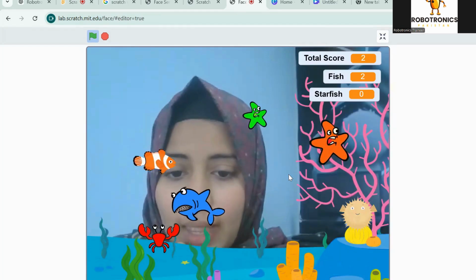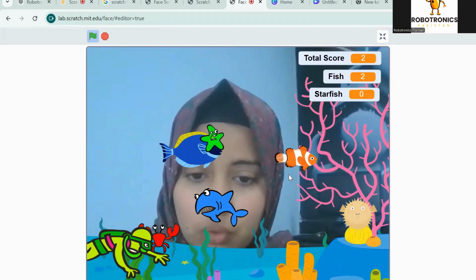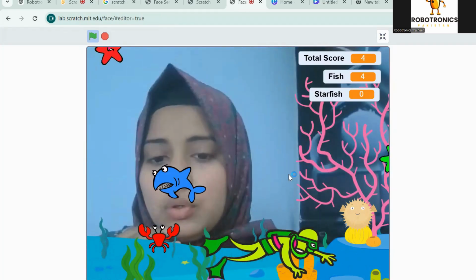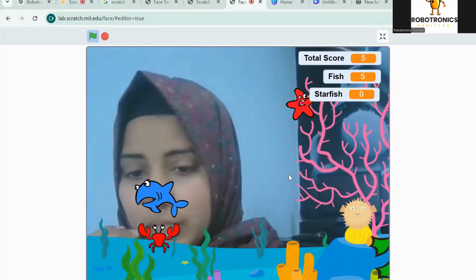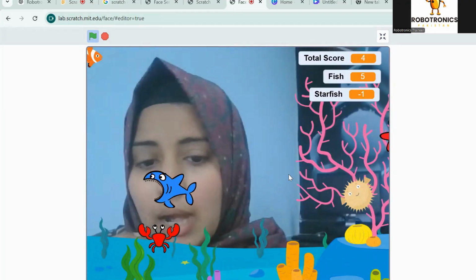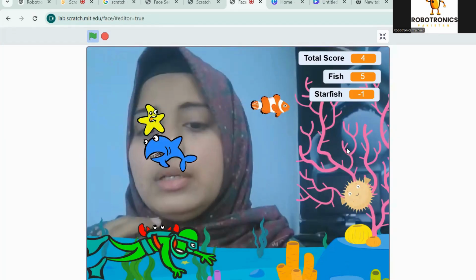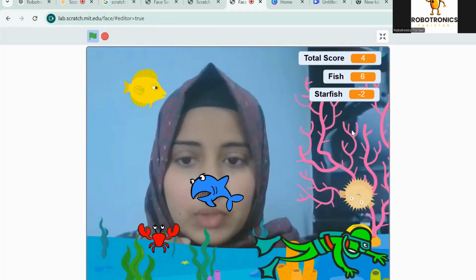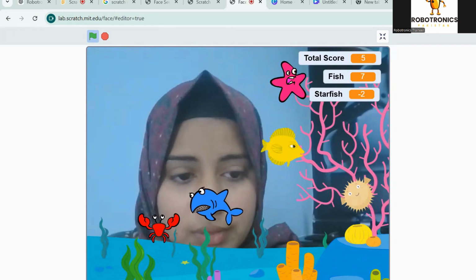You can see that the shark is attached to my nose. So when my face moves, the shark is going to track my nose, and the score is going to update when I eat fish. And when I eat a starfish, the score is going to decrease, because a starfish is going to decrease our score. So this is how the game is going to work. Now let's move toward how we are going to create this game.